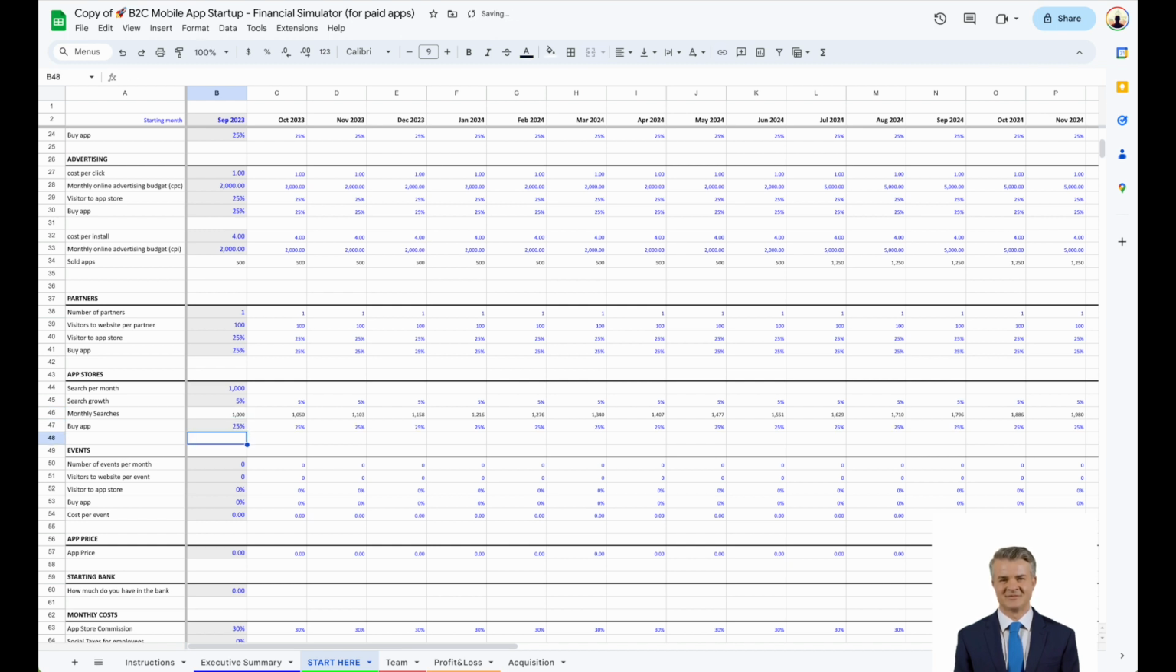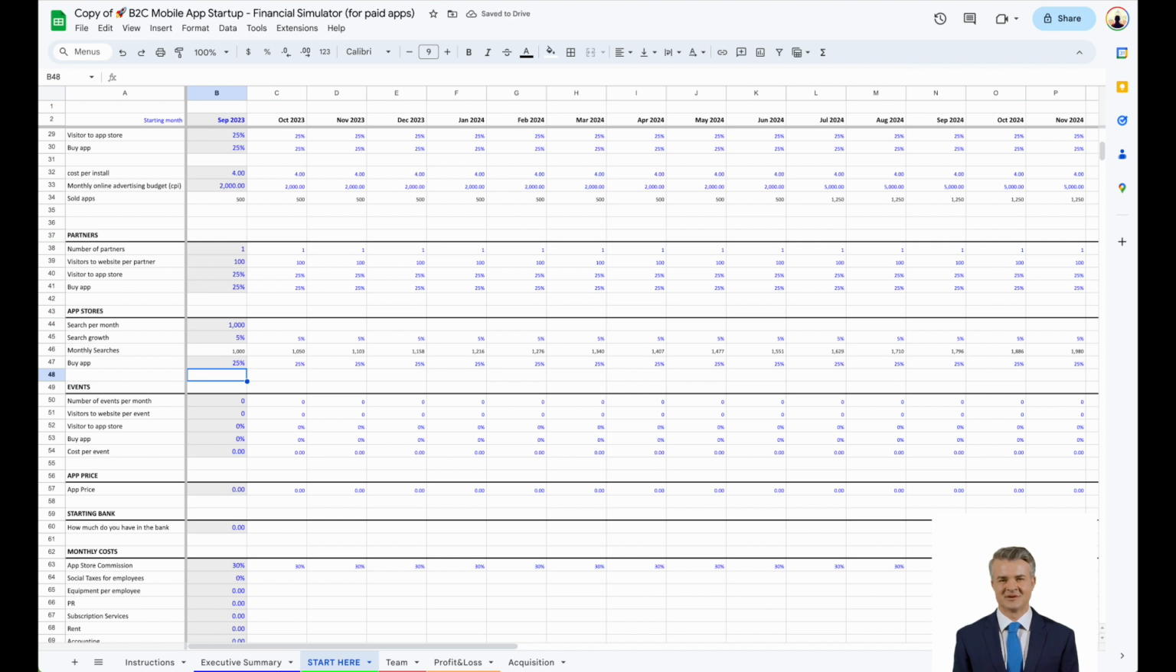Next, I want to run some events. I will do one event per month, which will bring me 100 visitors to my website, of which 25% will visit the App Store, of which 25% will buy the app, and the cost per event is going to be 200. Now let's look at the price of the app.